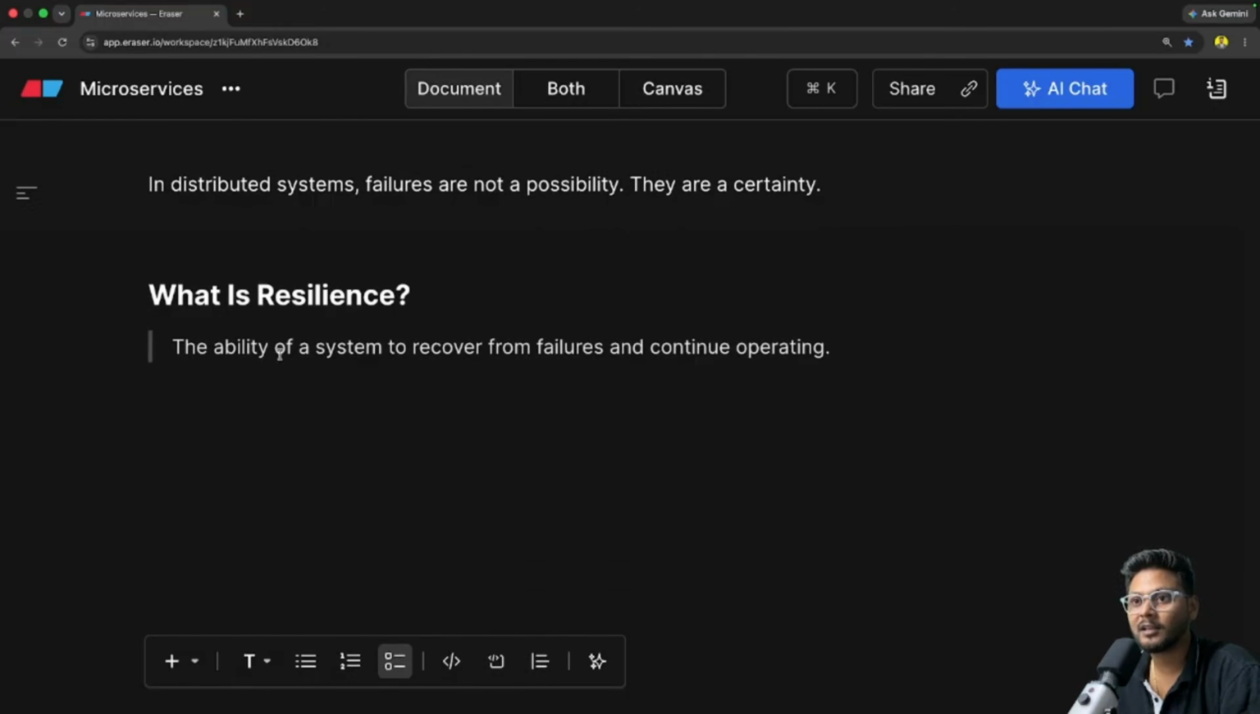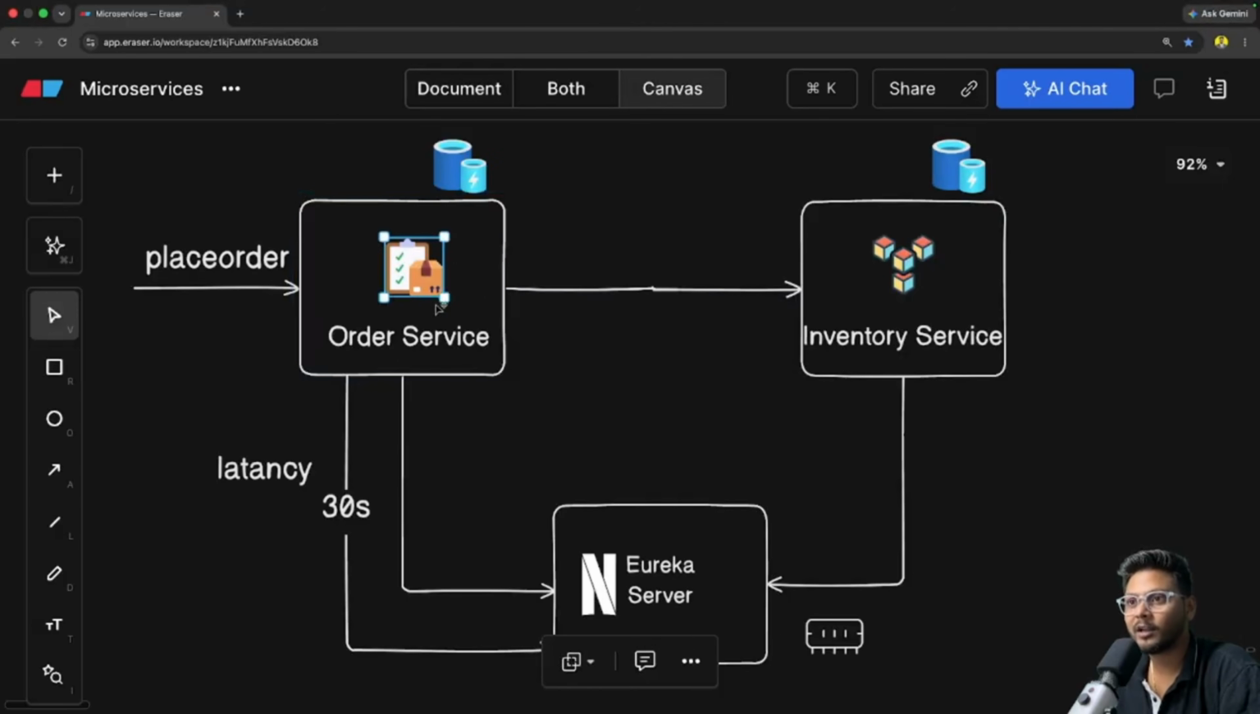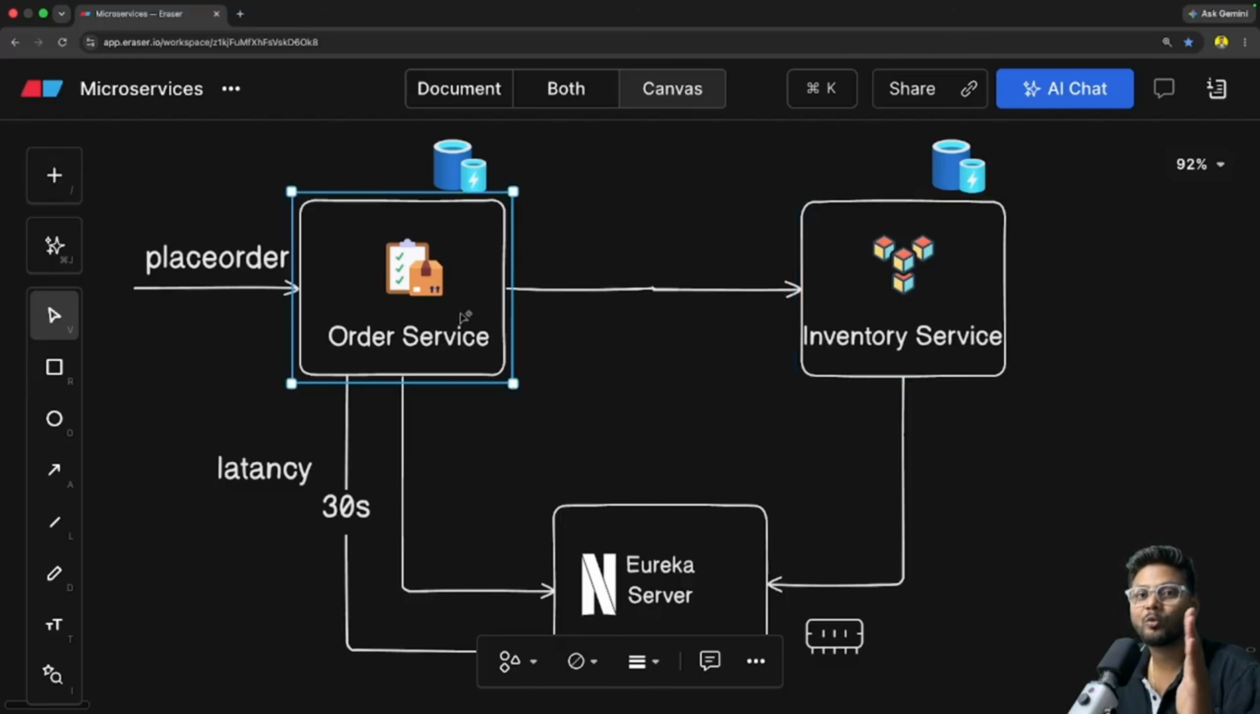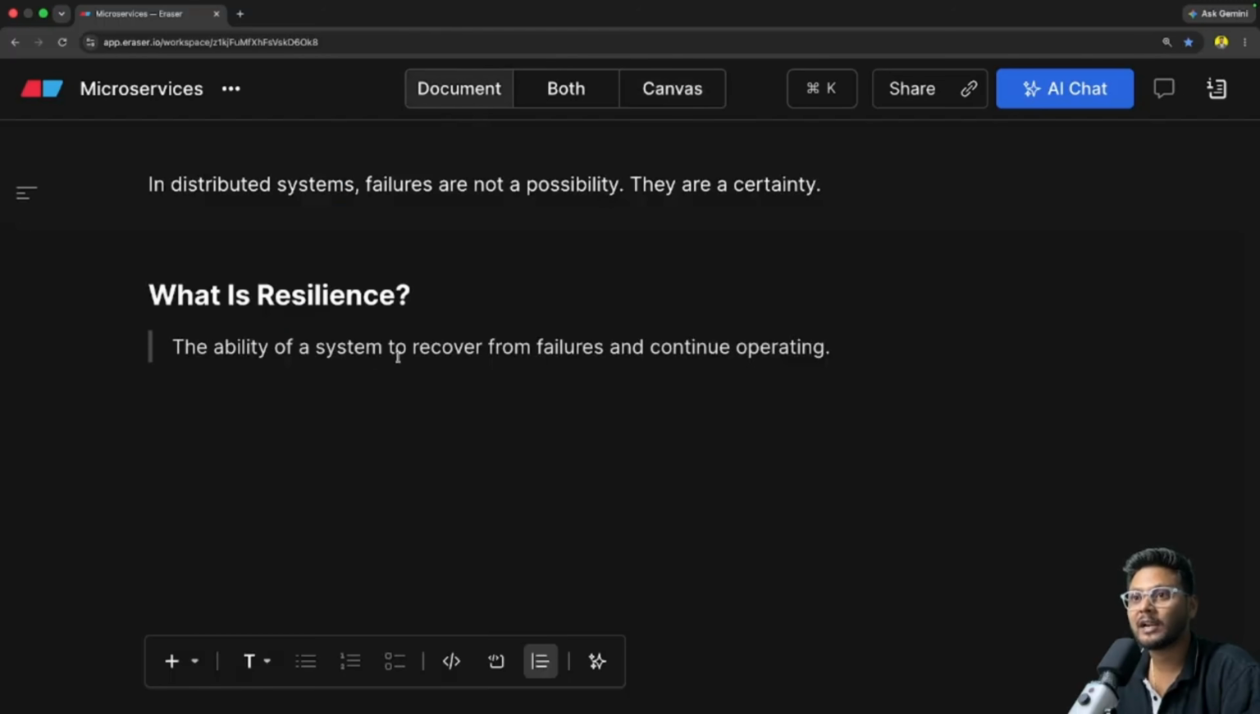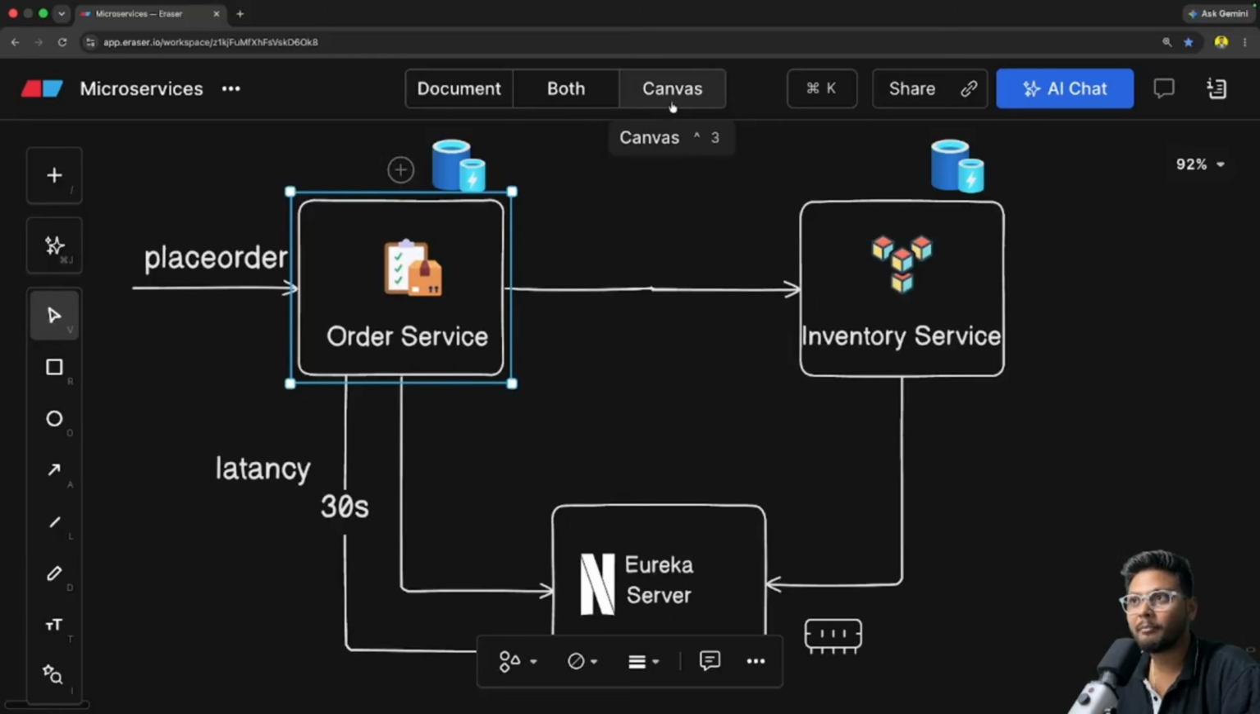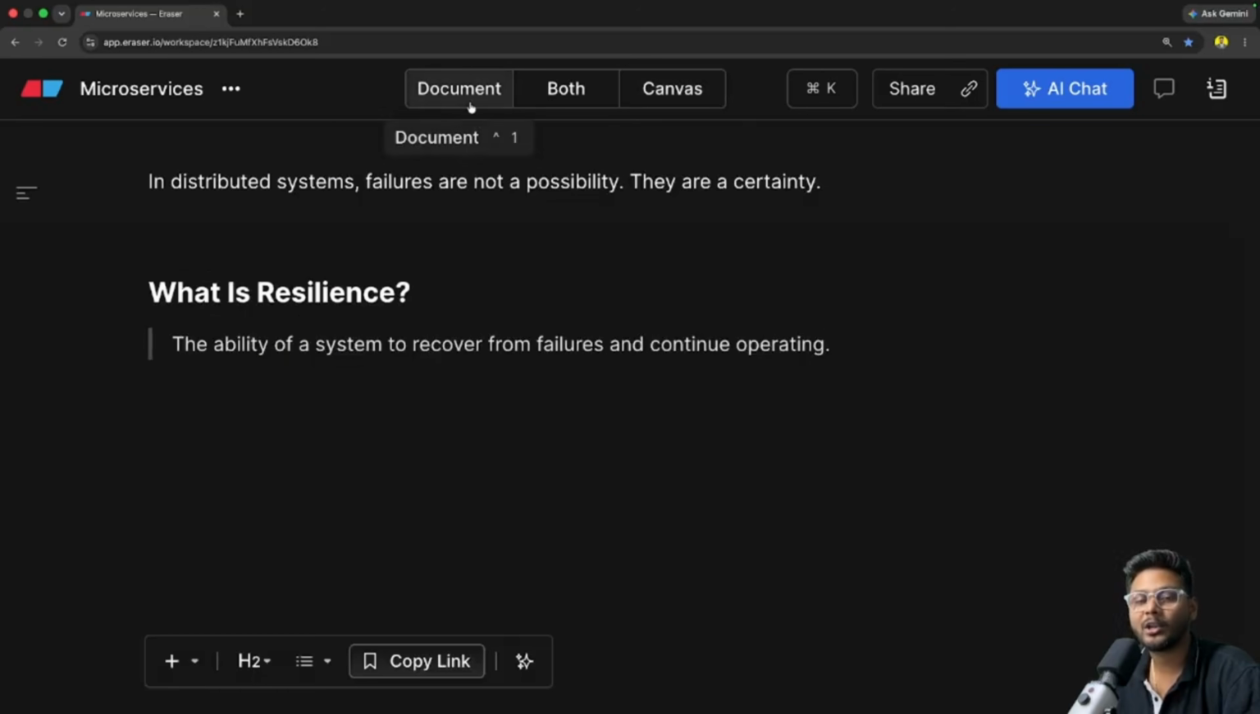So now what is resilience? The ability of a system to recover from failures and continue operating. In this case, your order service will still work even if your inventory service fails. It's just that it may do some different job instead of its normal functioning, but it is still up and running instead of showing any failures. So the ability of your system to recover from failures and continue operating is the resilience of your system. Your system may degrade in operation, but it will not completely fail. So your system should be resilient.